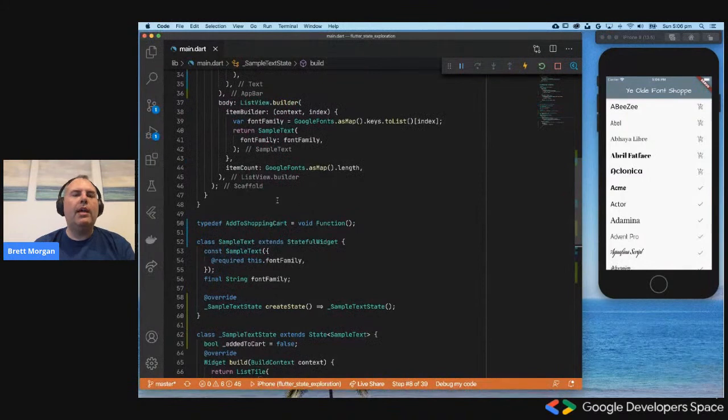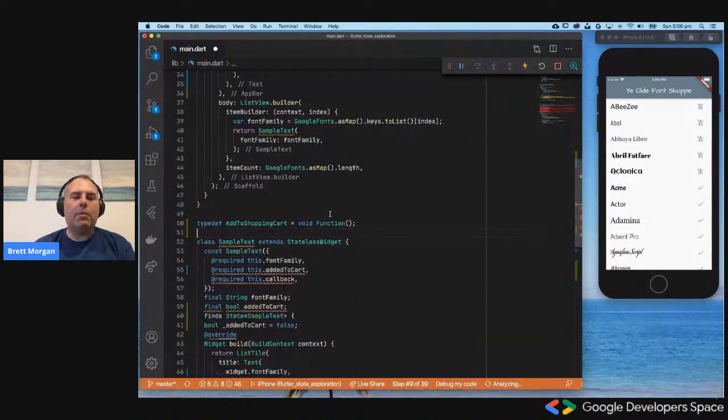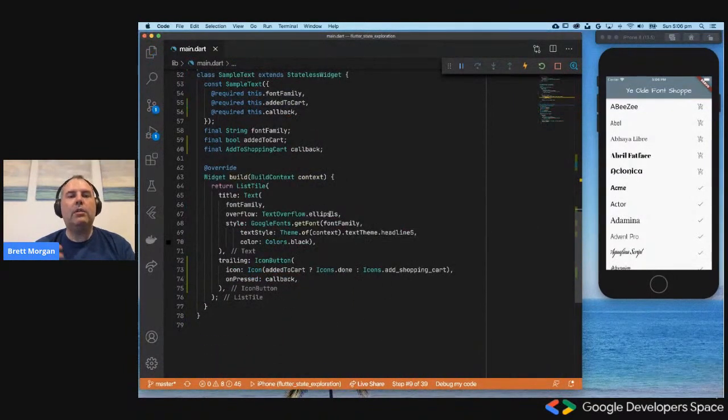Well, the first thing I'm going to do is start defining an interface. So I'm declaring a type that is effectively a void callback function. I'm converting this sample text widget from a stateful widget, where we had the sample text remembering if it was added or not, back into a stateless widget, and now it has this API effectively that says, if you tell me what font family I'm displaying, whether I've been added to the shopping cart, and finally give me a way to notify that my add button has been clicked on.